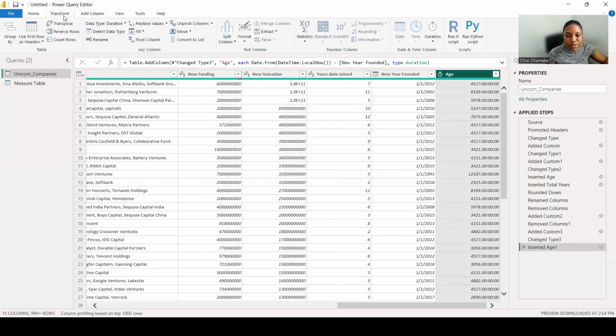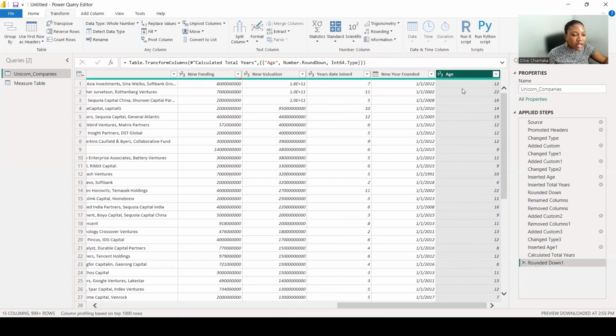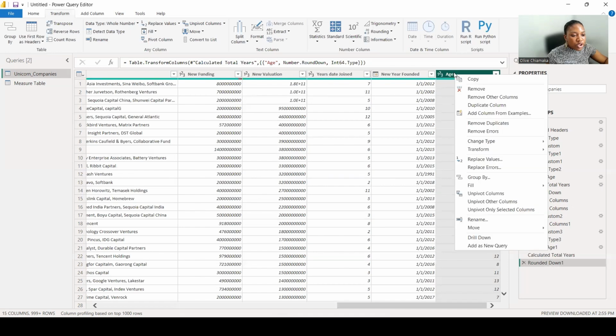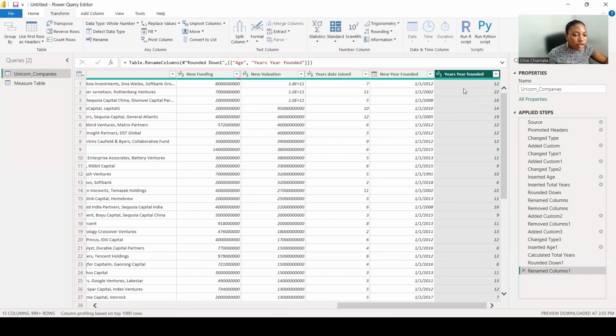Now I'm going to go to transform, so every other thing happens in this column. Okay, so I'm going to go to duration. I want to get the total years, and I also want to do this rounding it down, because till you're that age, you are not that age. So now we have these two. Okay, and now what we want to do next is let us change the name to year founded. So we'll just know that it is not the new one. All right, so this is like the age.